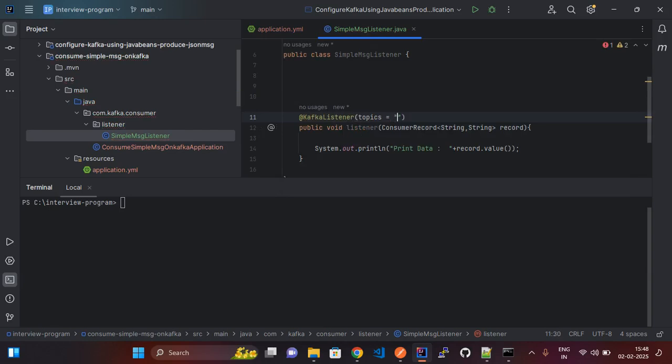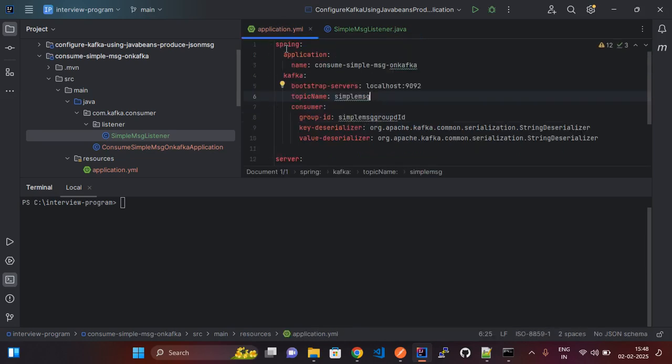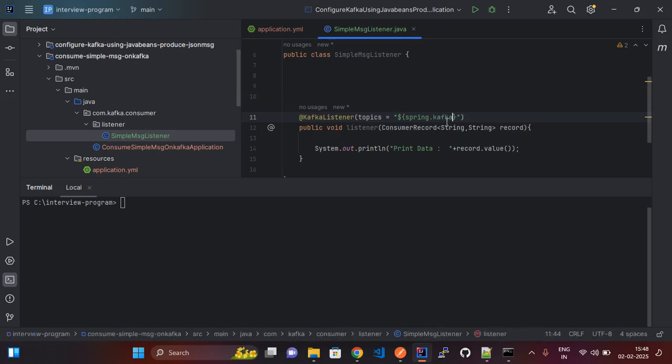In the Kafka listener, we are going to define the topic name. What is the property name? It is spring.kafka.topic.name. So we define it here, and also define the group ID as well.